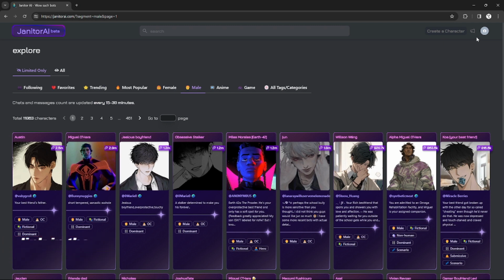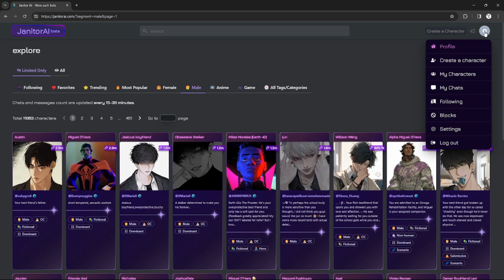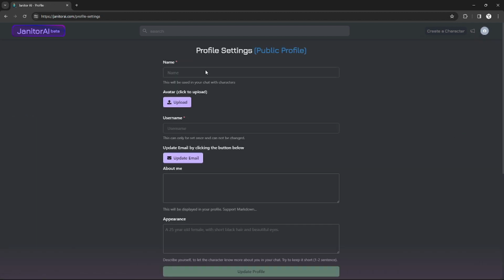So without further ado, let's get started. So first thing you need to do is to go to your icon right here on the top right corner and go to your settings right here. And after you click settings, as you can see, you can insert a name for your profile, and also you can upload an avatar for your profile.